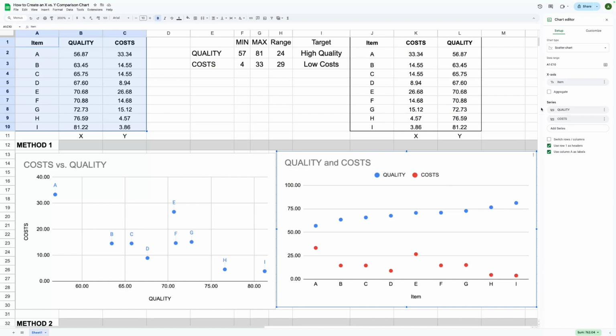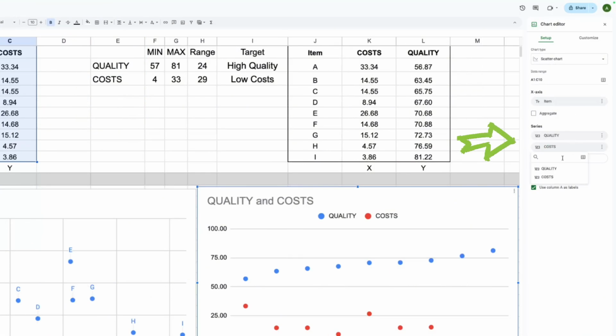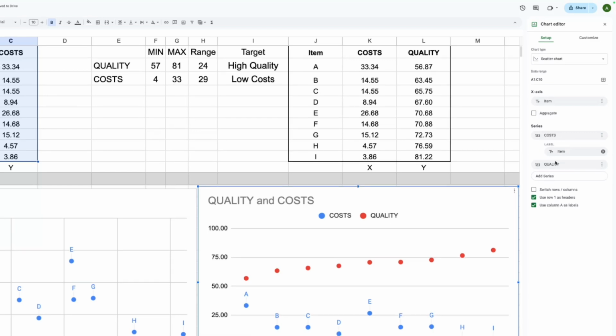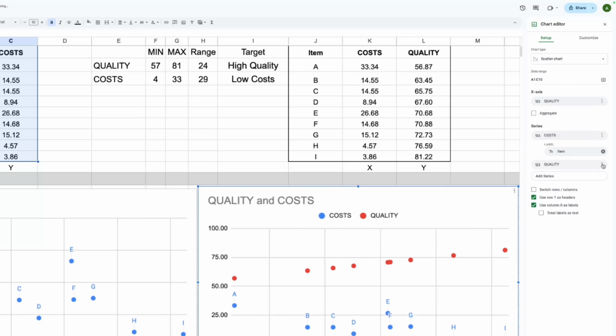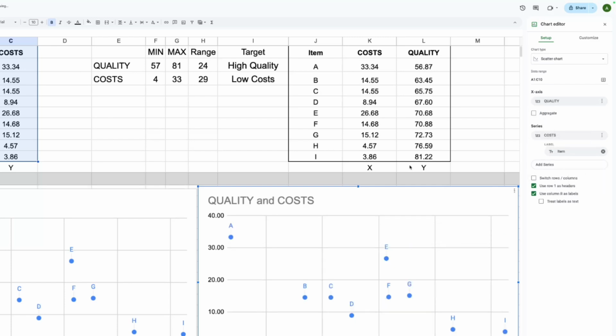So we know we're going to have quality on the x-axis, based on what we did in method 1. We're going to move that to the bottom of the list temporarily and put costs on top of the series. And we're going to add labels to costs, which will be the y-axis in your case. It already selected item because the item column was already selected as data. Next, we're going to come up to the top, and for the x-axis, we're going to make that quality. And then we're just going to remove quality from the bottom.